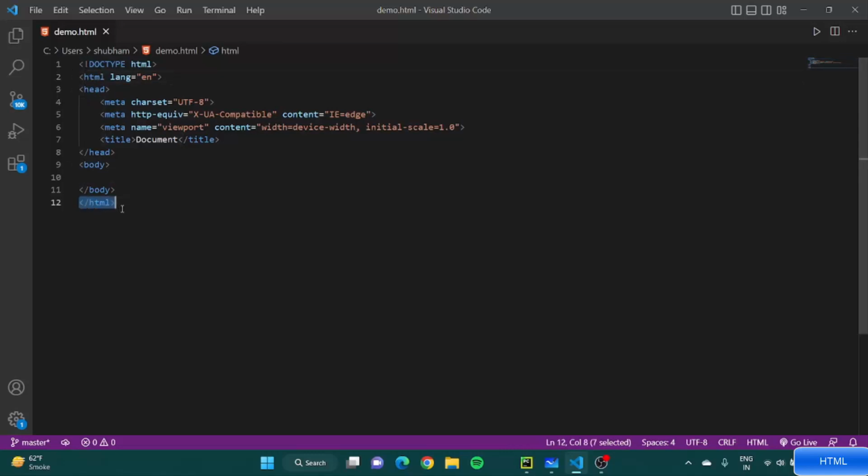You can see that we have HTML. Basically, this is the root starting of our HTML file. Whatever HTML file we write, this is the root starting of it. All the contents inside this and the closing tag of HTML would be taken as HTML content which would be displayed on the web.